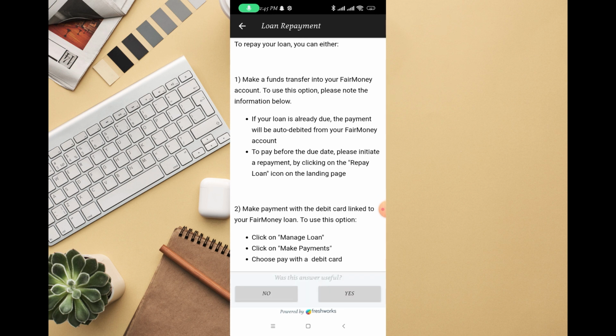Then make payment with the debit card linked to your Fair Money loan. To use this option, click on manage loan, then click on make payment, choose pay with debit card. So that is how you can repay the loan you borrowed from Fair Money.